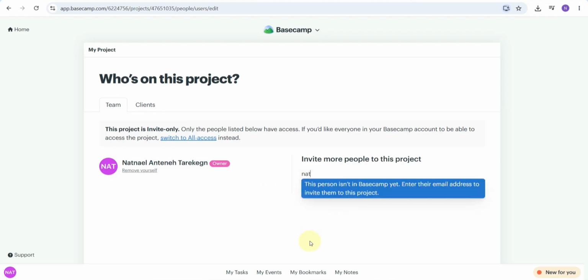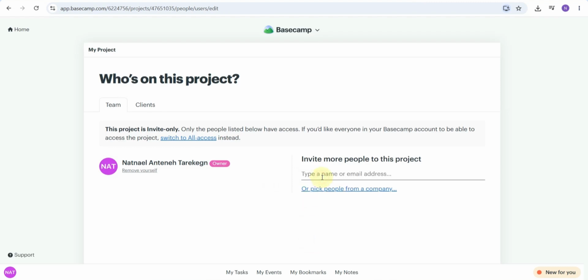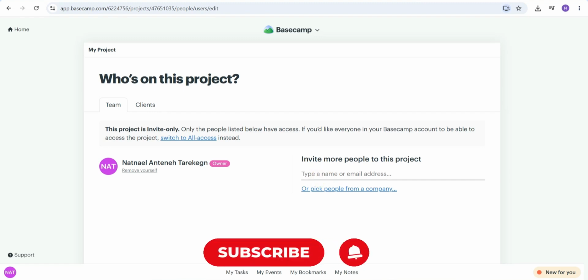And that's it. You've successfully added people to a Basecamp project. This helps your team collaborate smoothly and keeps everyone aligned in one workspace.